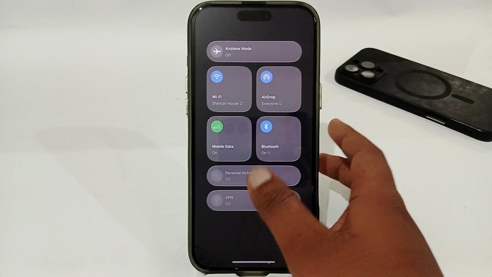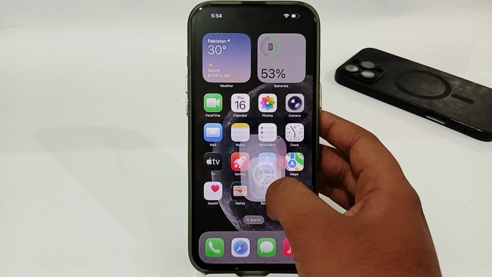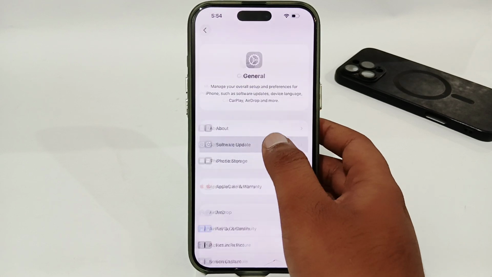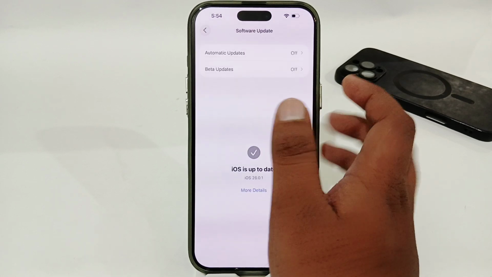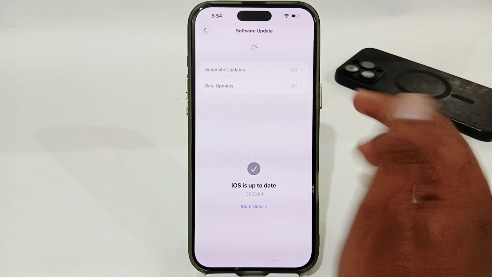And once you have done that, you just have to go back and open your Settings app, and here you just have to go to the General section, and then go to Software Update, and try to update your software. If you have any pending software update here, you have to try to update your software.